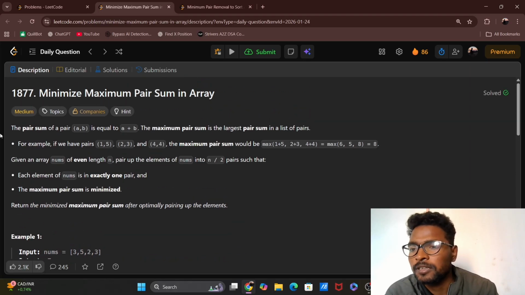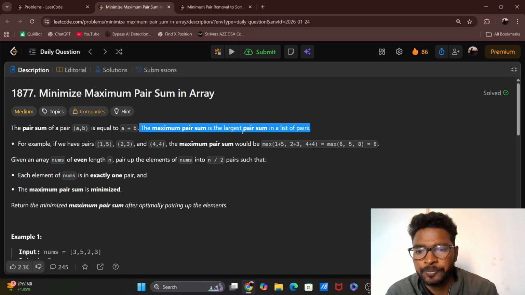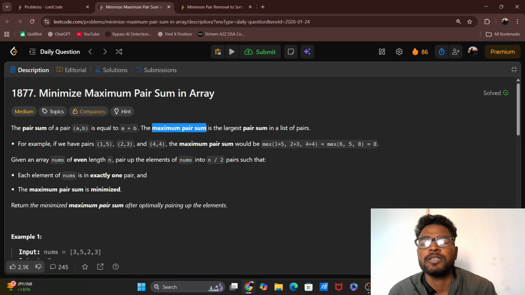The pair sum of a comma b is equal to a plus b, meaning we select one pair, and the sum of that pair will be a plus b. As you know, the maximum pair sum is the largest pair sum in a list of pairs. If any pair has the maximum sum, then it is the largest pair sum of the list of pairs.